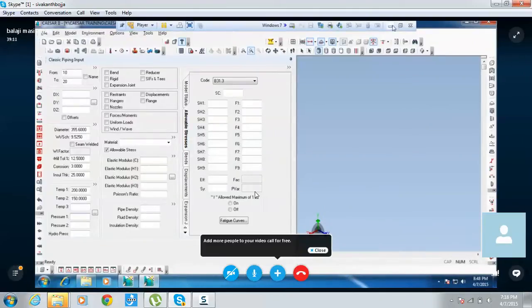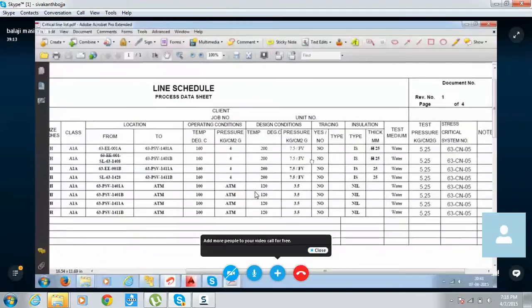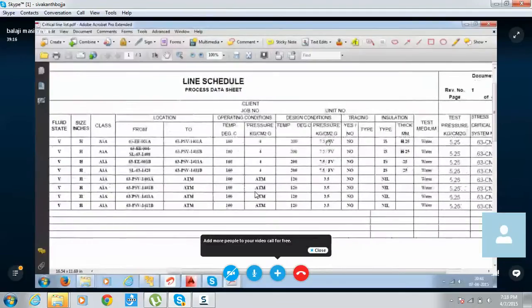How much they go? This one, no? Pressure, operating is 160 they have given. We'll take it as 160. Design pressure is 7.5. Operating is 4.